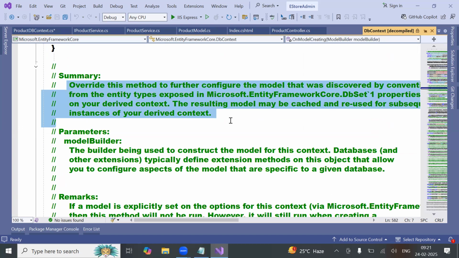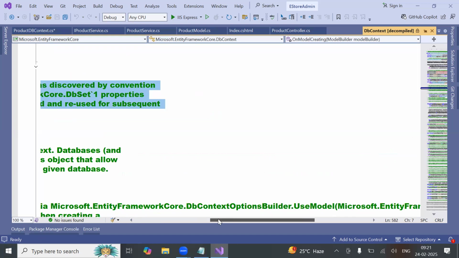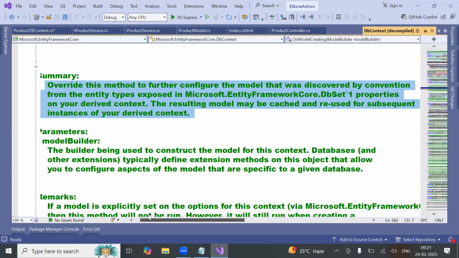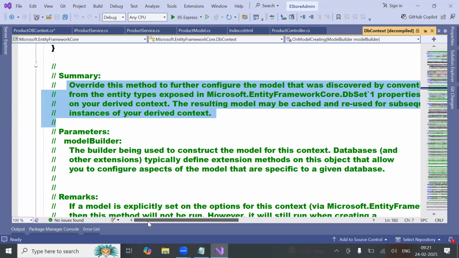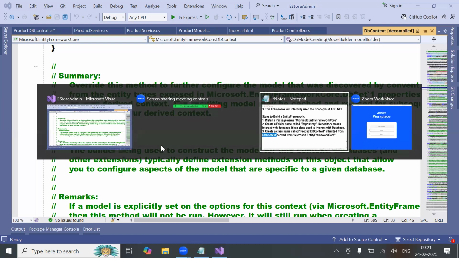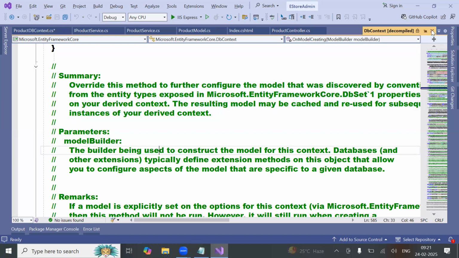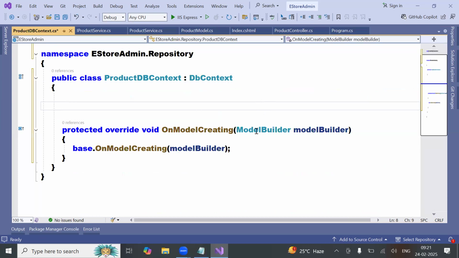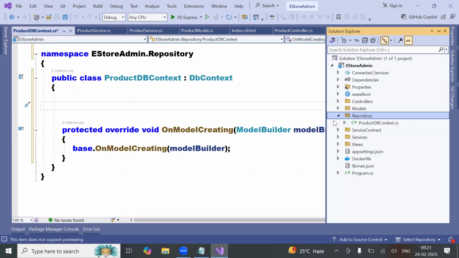Override this method to further configure the model that was discovered by convention from the entity types exposed in DbSet properties on the derived context. The resulting model may be cached and reused for subsequent instances. What does it mean? What is your model in your project? What is your model name? Product model is your model, right?